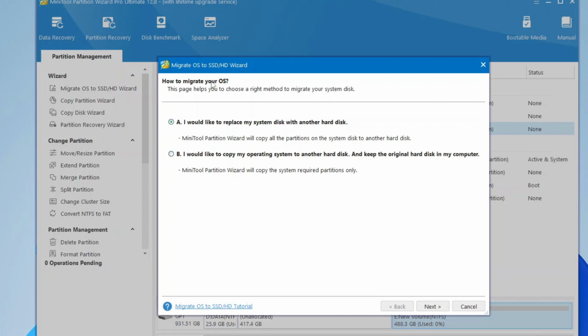When you open the Migrate OS to SSD/HD Wizard, you're presented with two main options. Option A: I would like to replace my system disk with another hard disk. Choosing this means MiniTool Partition Wizard will copy all partitions from your current system disk to a new hard drive. This is perfect for when you want to completely move your system, applications, and data to a new drive, making it a true disk replacement.